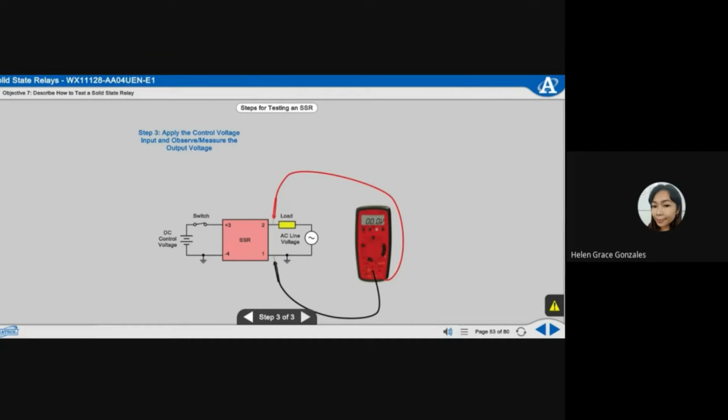Step 3. Apply the control voltage input and measure the output voltage. With the control voltage applied to the SSR's input, the last check to make is to measure the voltage at the SSR's output terminals.